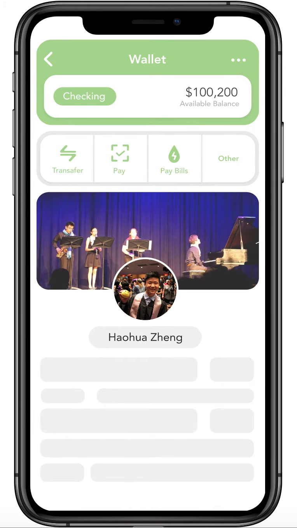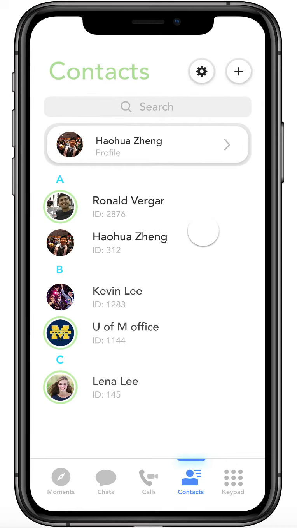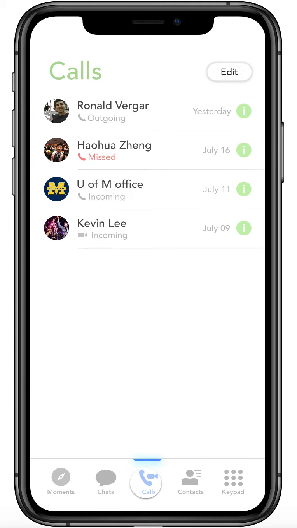And then we return to the first page. And here we can also make a call by swiping. Make calls and video calls directly. And the third function is about the history.